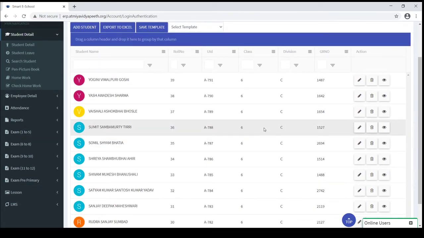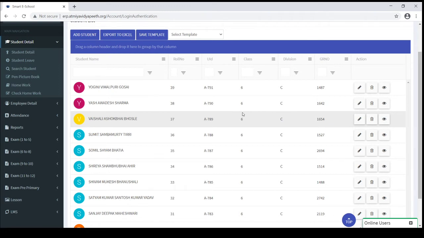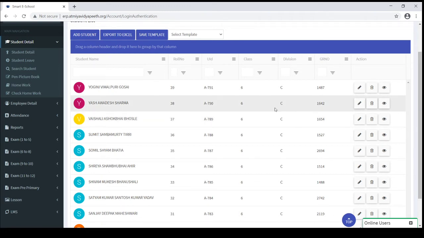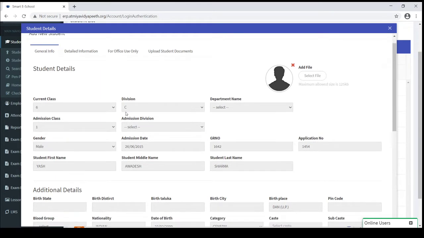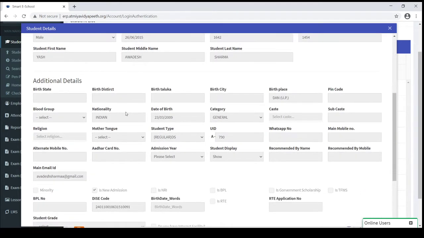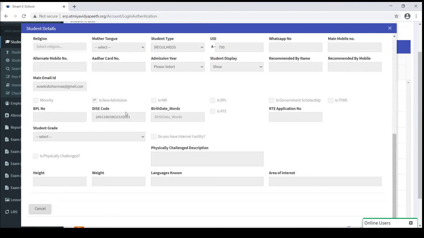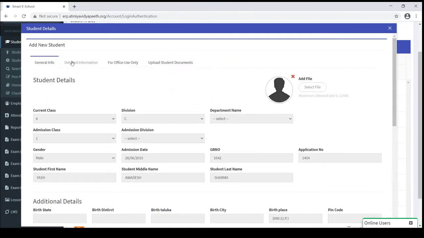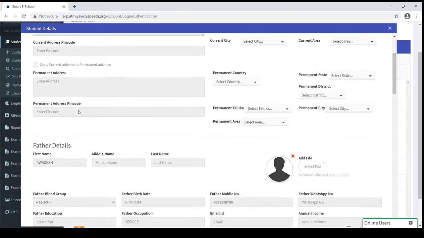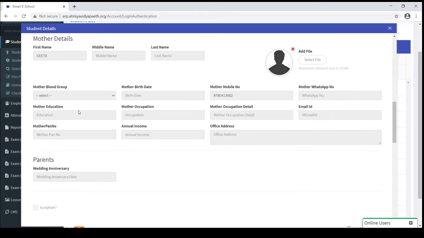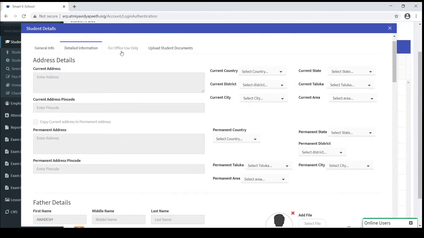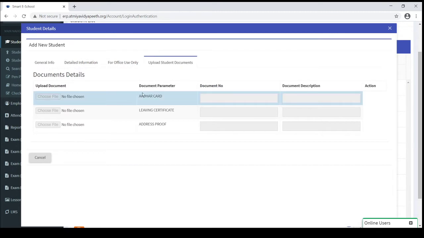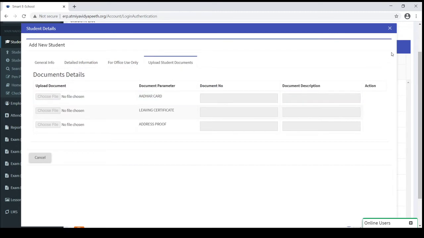If the user wants to see more details of a particular student, then he needs to click on the view button. As we can see, all the student's details: his profile, additional details, birthday, more detailed information, his current address, permanent address, father detail, mother detail. All the details the teacher can see here. Moreover, if the student has uploaded documents, the teacher can see them from here also.